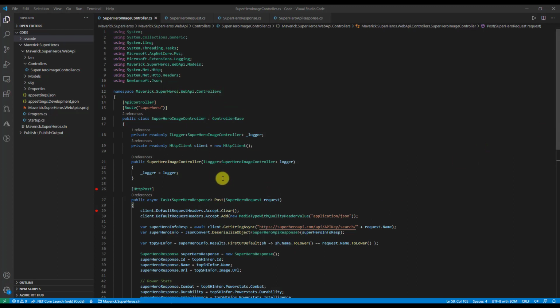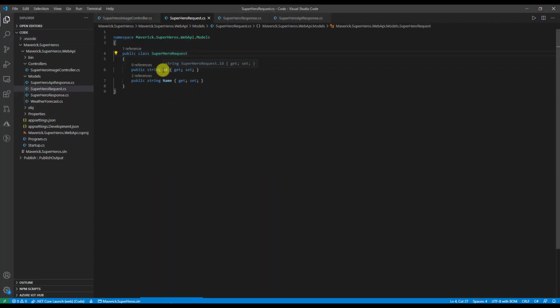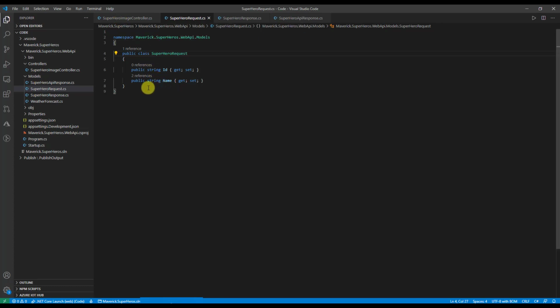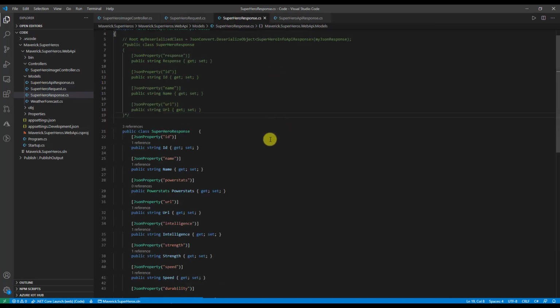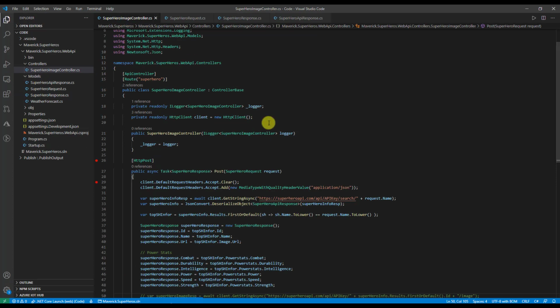So this is my web API. It's a superhero web API which has a post method, and it takes a request. The request either takes in the ID or the name, and then based on whatever is supplied, it would look for the superhero based on the name and then give a response back with some statistics. So this is a response back from my web API, which would have the name, the power stats, URL, and some stats around the superhero, right? So that's what my web API does.